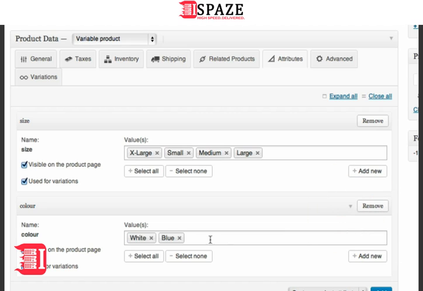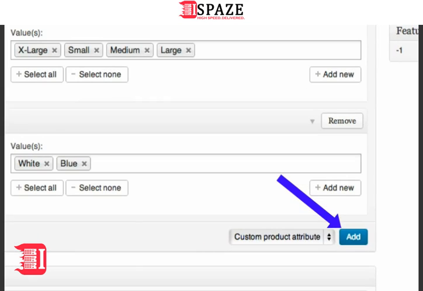Under the color attribute, we have white and blue. This attribute is also visible on the product page, and it is also used for variations. You cannot have a variable product without at least one attribute.